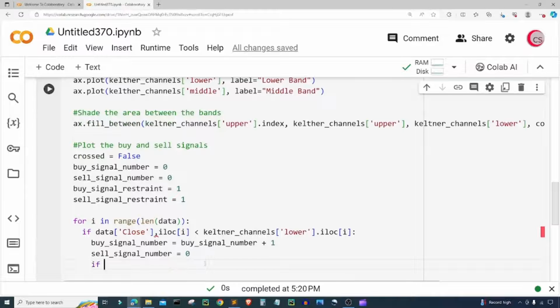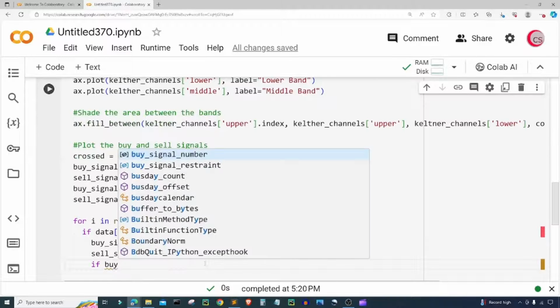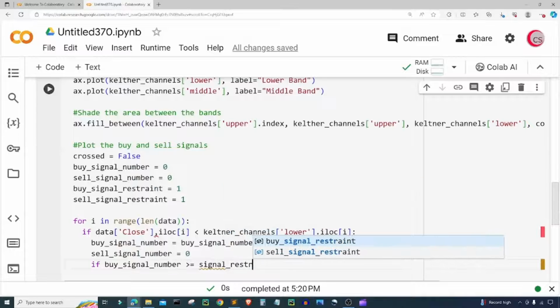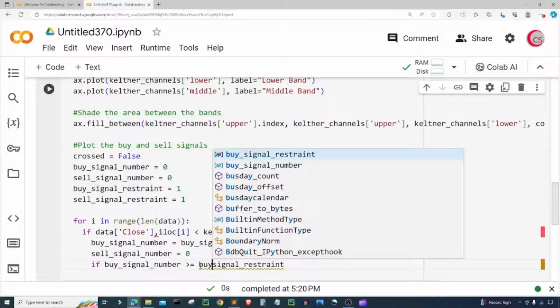Okay, so if the buy signal number is greater than or equal to the signal restraint, which we created here, so I need to put buy signal restraint.